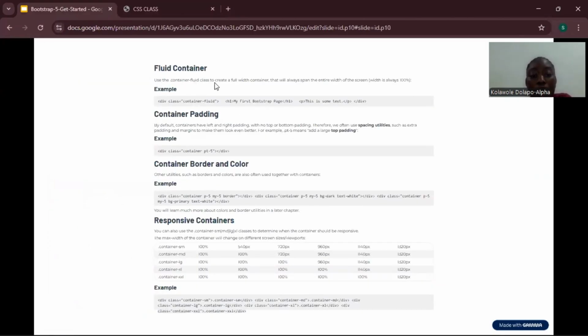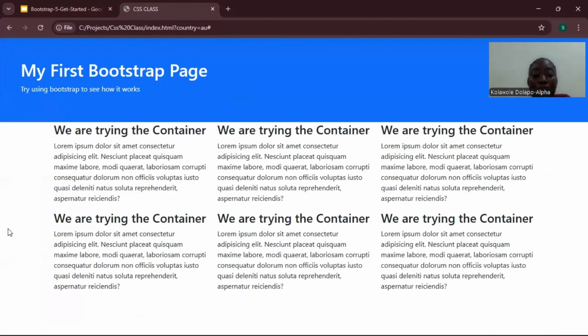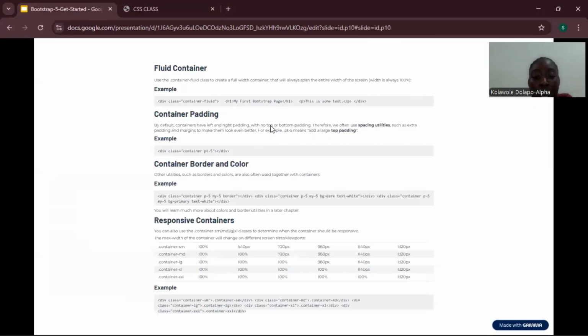Use the container-fluid class to create a full width container that will always span the entire width of the screen. Width is always 100%. So this is an example. We have container padding. By default, containers have left and right padding. So this is what they mean by left and right. If you see our container, we have a space here, a space here. So that is the left and right padding they are talking about, and with no top or bottom padding. Therefore, we often use spacing utilities such as extra padding and margin to make them look even better.